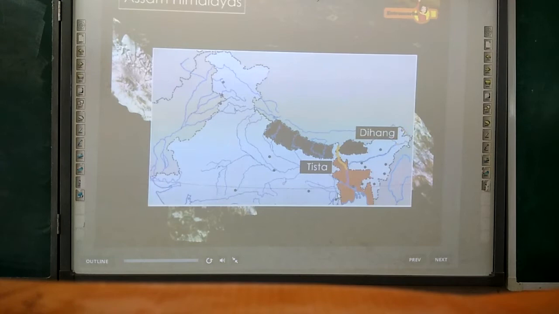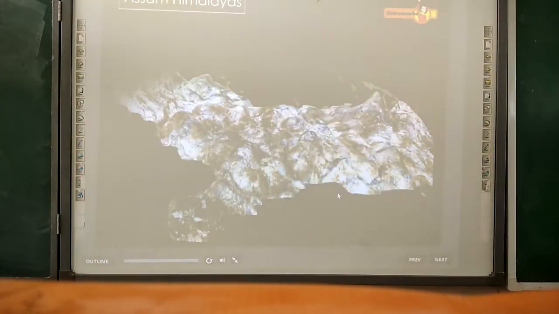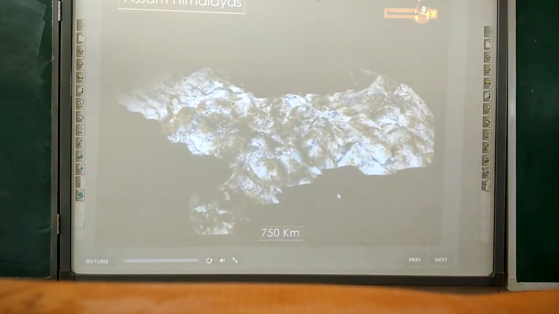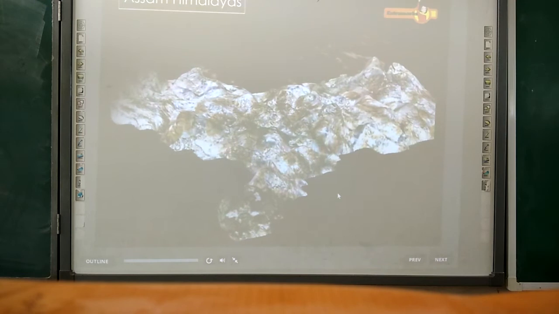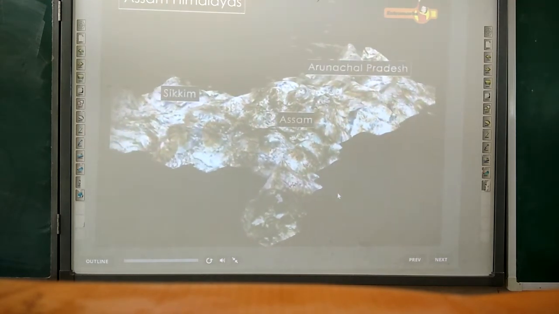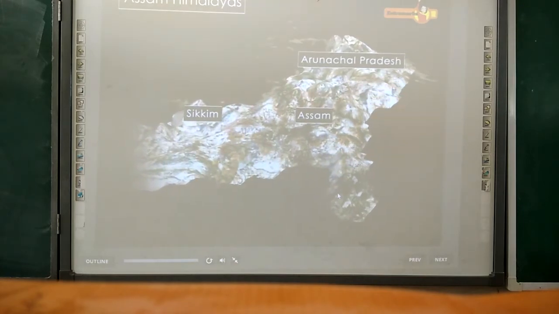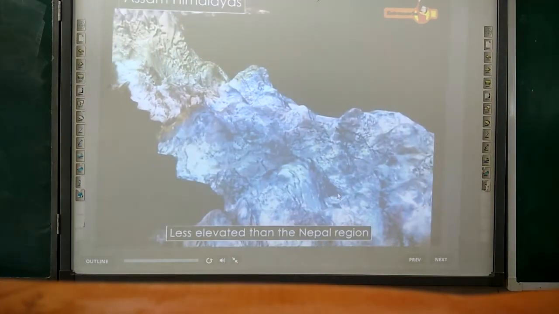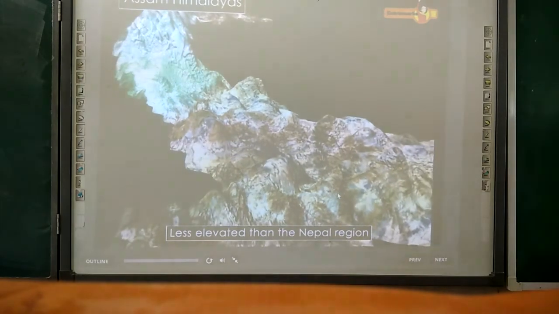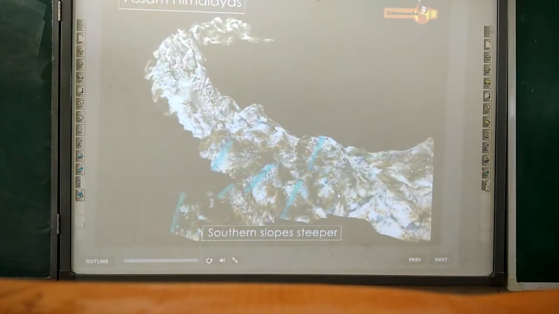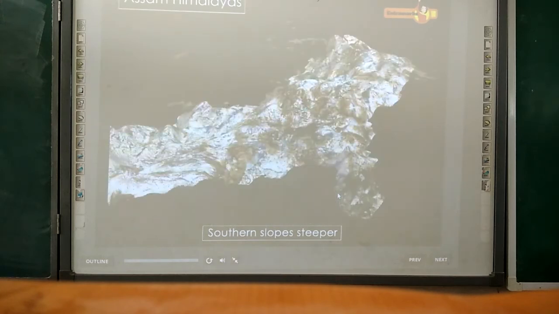The Himalayan ranges from Tista to the Dihang rivers are called the Assam Himalayas. This region covers a distance of 750 kilometers. This part of the Himalayas spreads over large parts of Sikkim, Assam, and Arunachal Pradesh. This region is less elevated than the Nepal Himalayas. The southern slopes are much steeper as compared to the northern slopes.